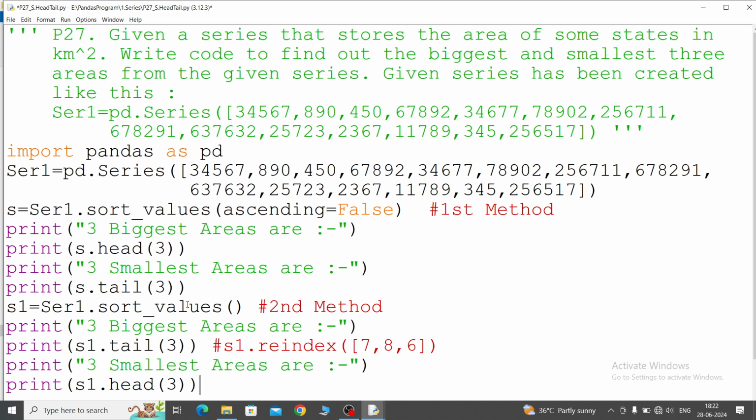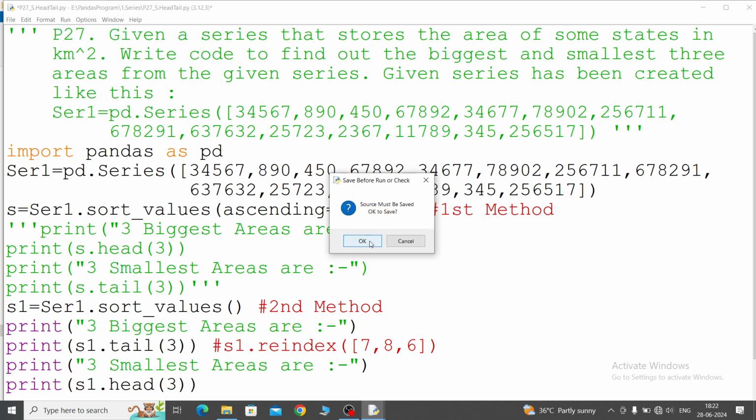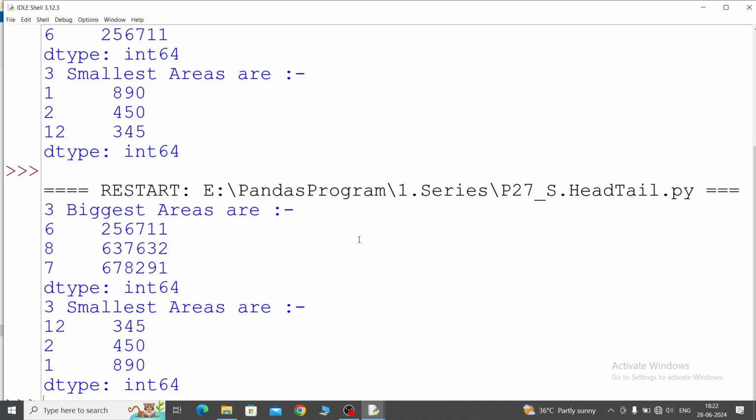So the first method, we will comment it out, then it will not display. From here it is the second method. Second method, ascending equal to true. Look at the three biggest areas.